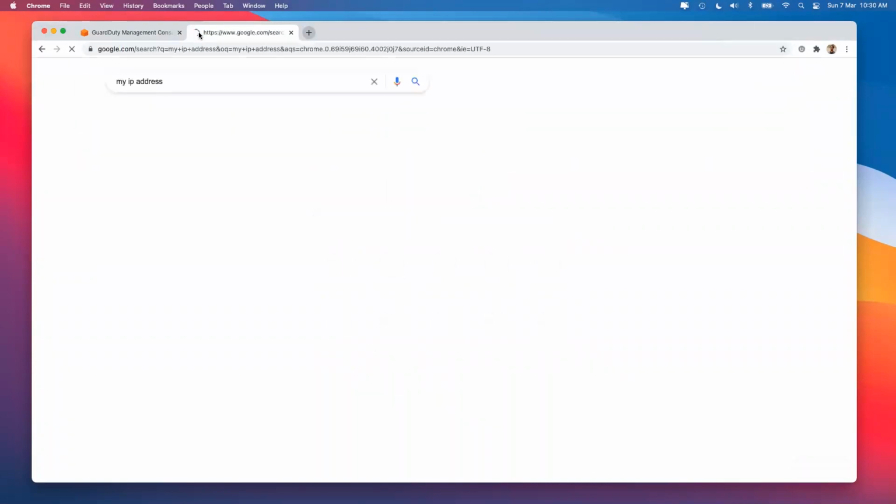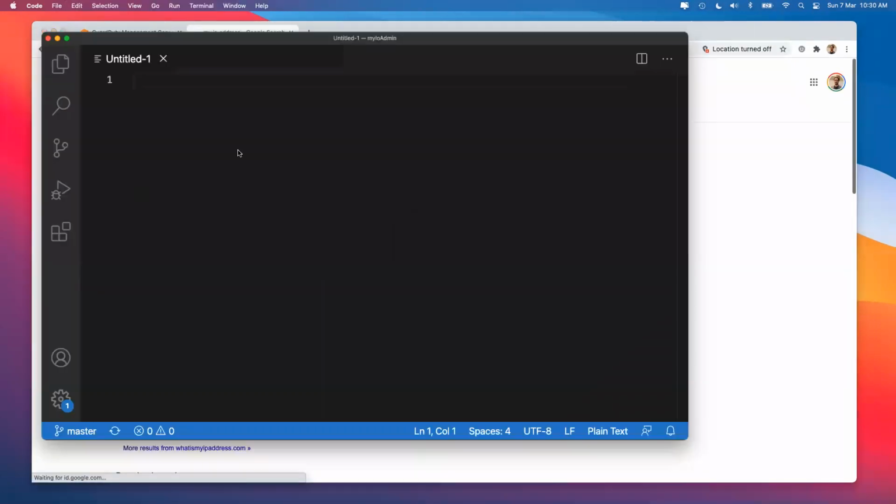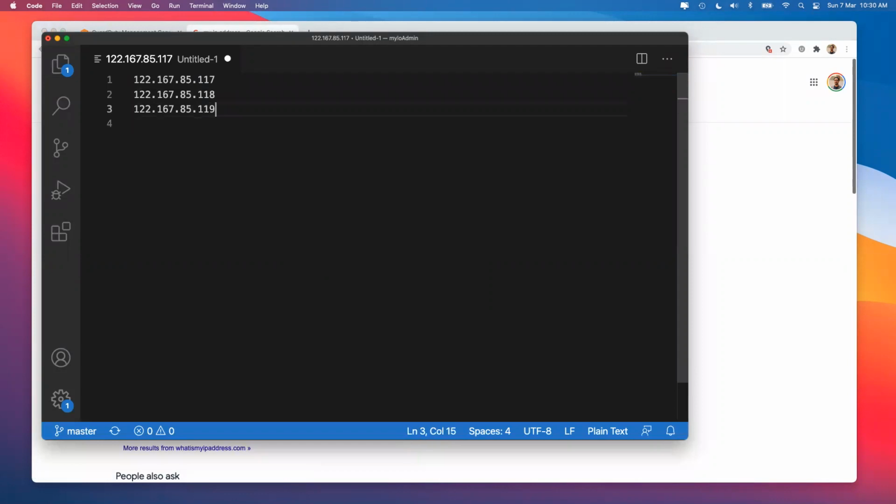So my IP address, and you see the public IP. So you are allowing this public IP. Alternatively, you can allow, let's say, 118.119 and so on.